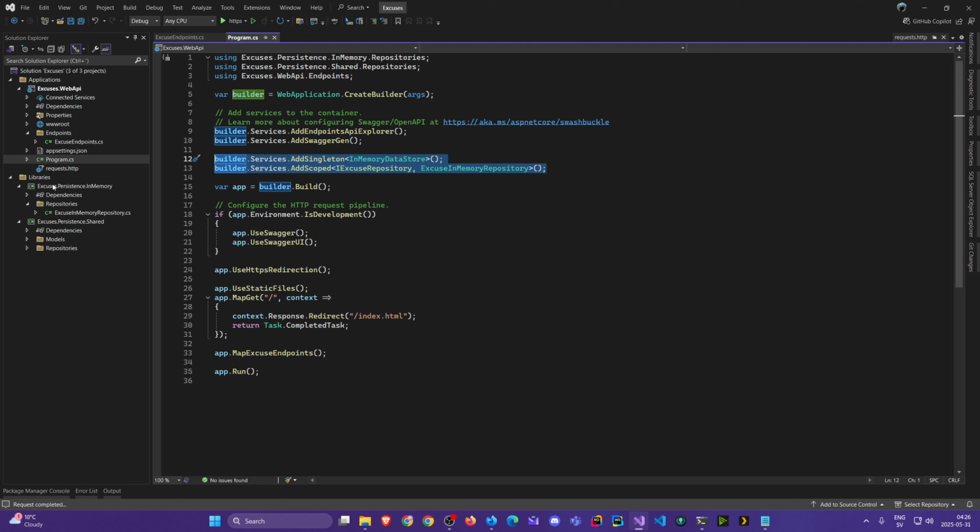And then we, in our class library, can work on the implementation for the repository for that one. So until next time.